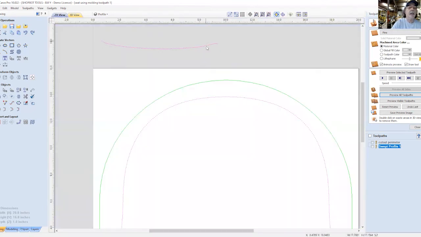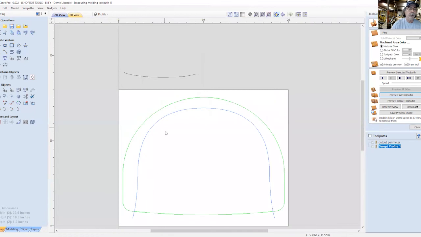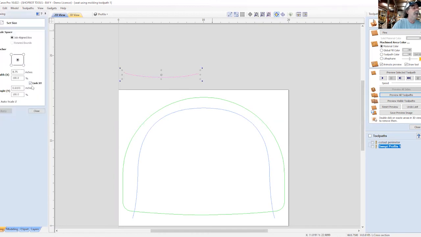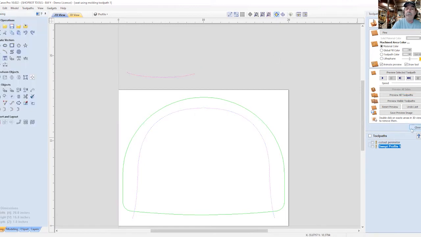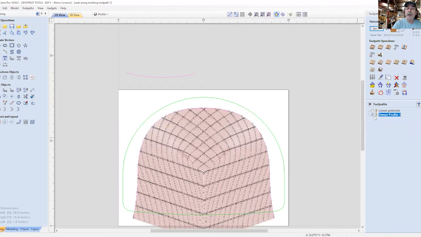You can adjust the length of these. So this piece is 16.7 wide. My profile is 8.75. So if I made that, I'm going to scale that just in width. Let's make that 8-inch. Now, so you can really just adjust this to fit.